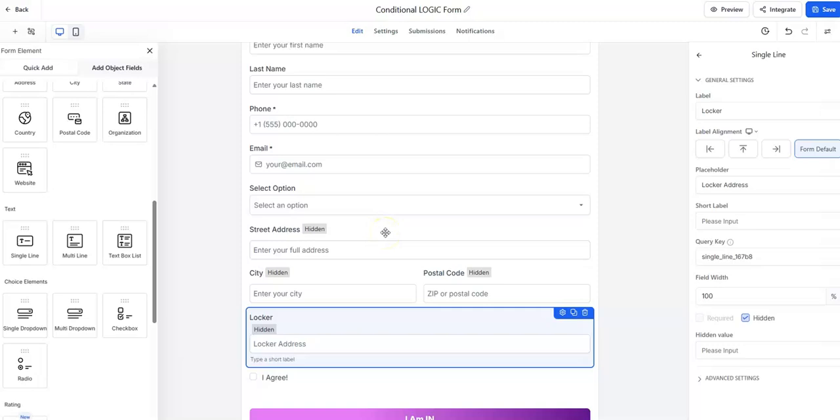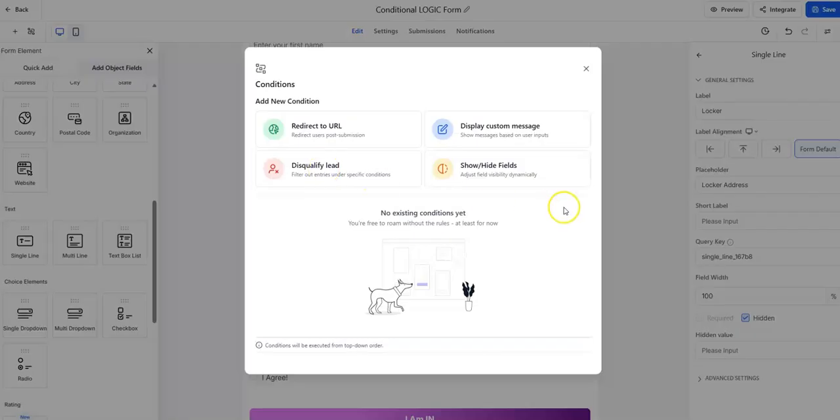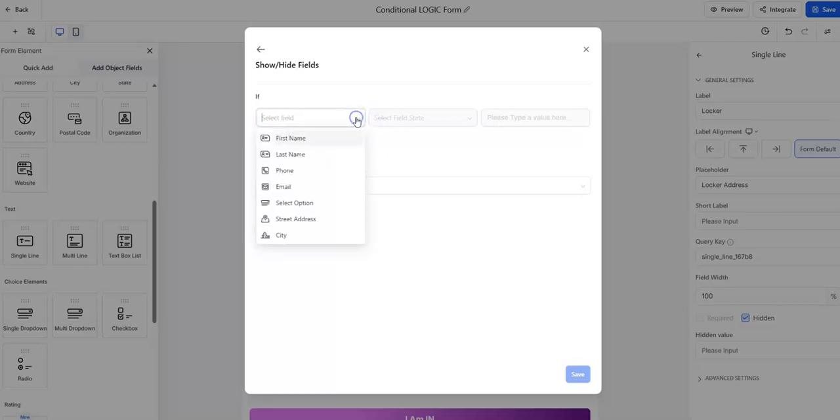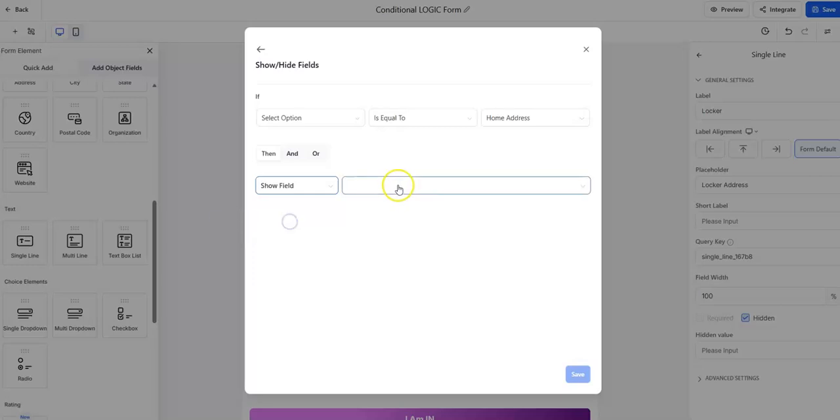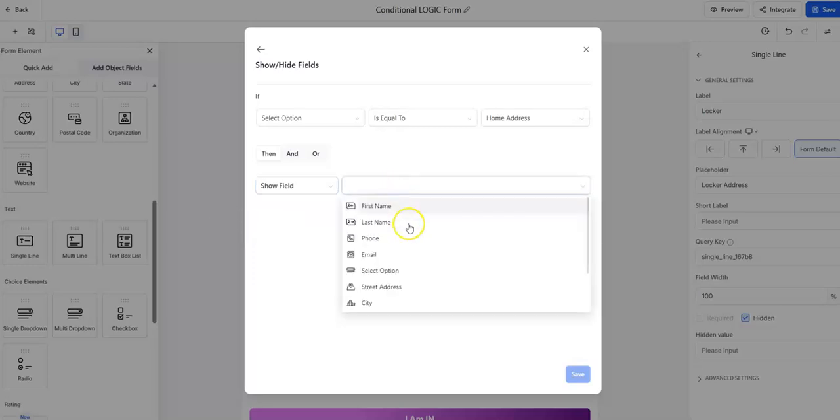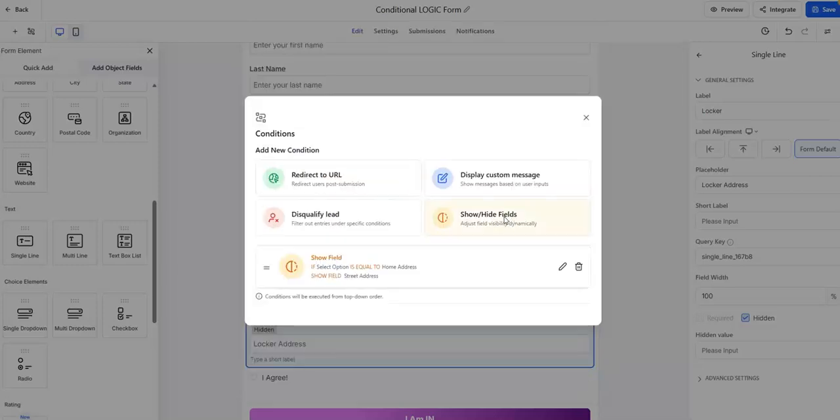The next thing that we're going to do is add in some conditional logic into this form now. How do we do that? We come up to the top left here and we can see it says open conditional logic. Let's open that up. Next, we're going to click on show and hide fields. So over here, we're going to say if the select option is equal to home address, we want to show this field, which is going to be the street address. We'll save.